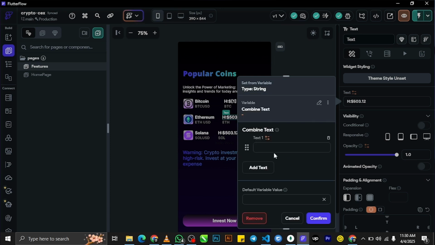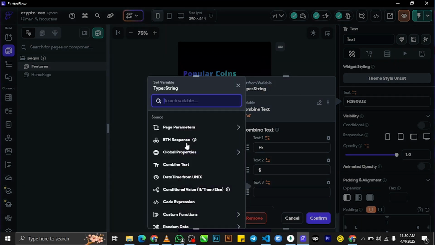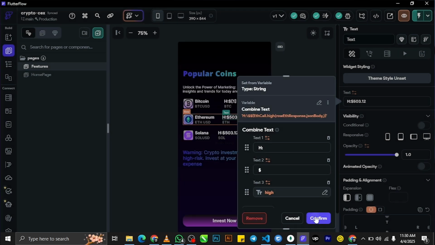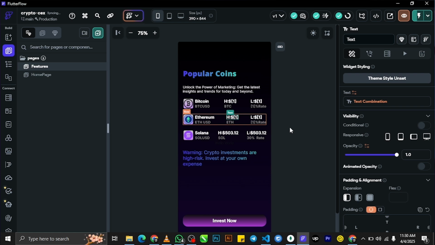Combine text. So we are going to be saying high, we are going to be adding our dollar sign, and we are going to be adding it from the dynamic data that is coming from the backend, right? That is from our API, right? So that is what I'm going to be doing, guys.